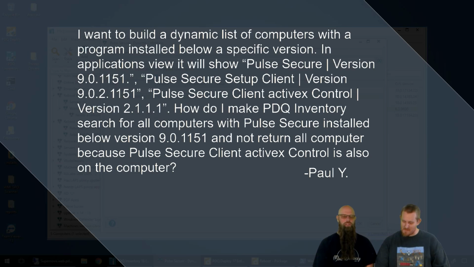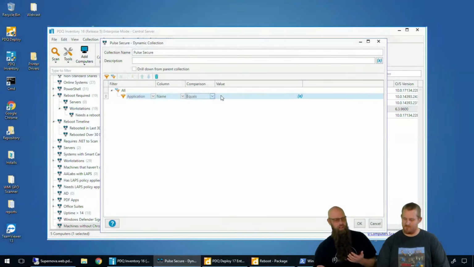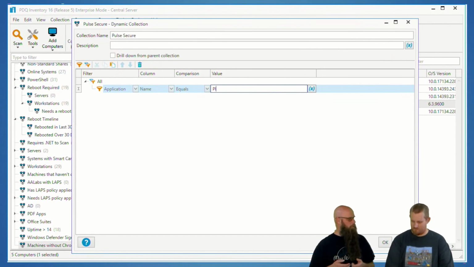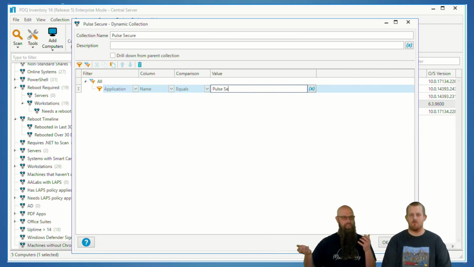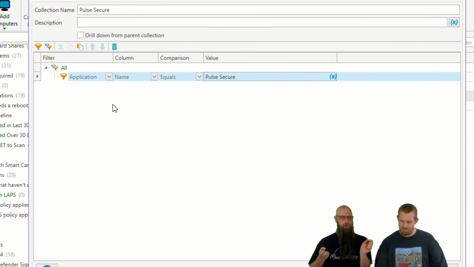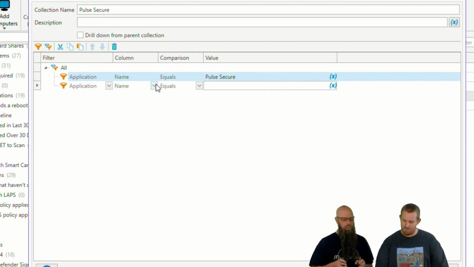All right, what you're going to want to do is look at this from the comparisons point of view. If you're just saying contains PulseSecure, then it's going to grab anything that begins with PulseSecure or contains that, whether it begins with it or has Pulse space secure. You want to look at this from the comparison.